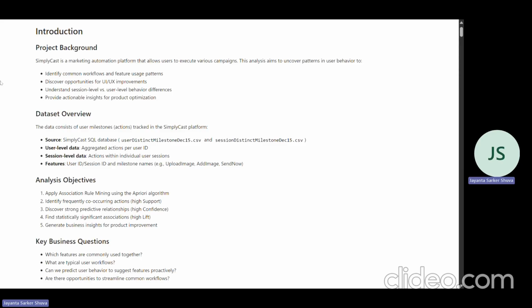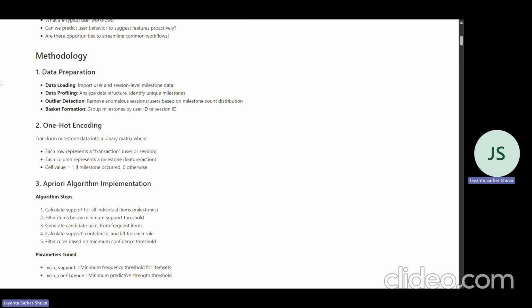Do users who upload an image immediately? Should I send them a campaign immediately? This script covers the fundamental data loading, profiling, and the critical component, outlier detection, to ensure our predictive model is accurate. So let's start our coding.